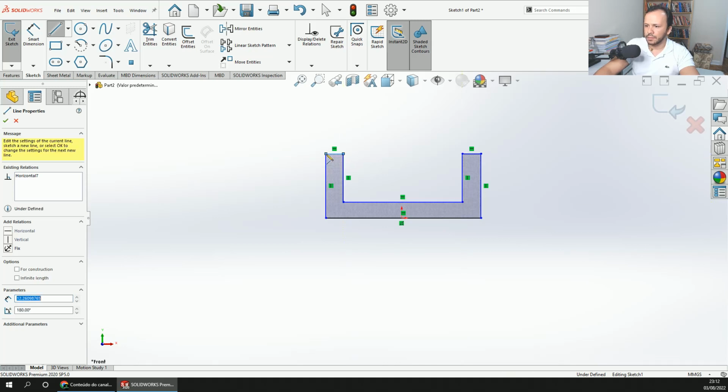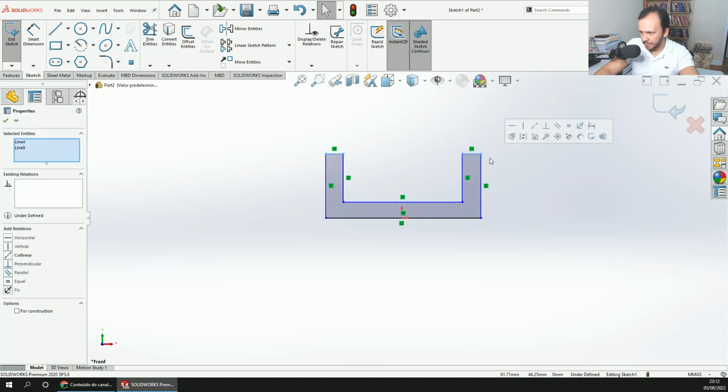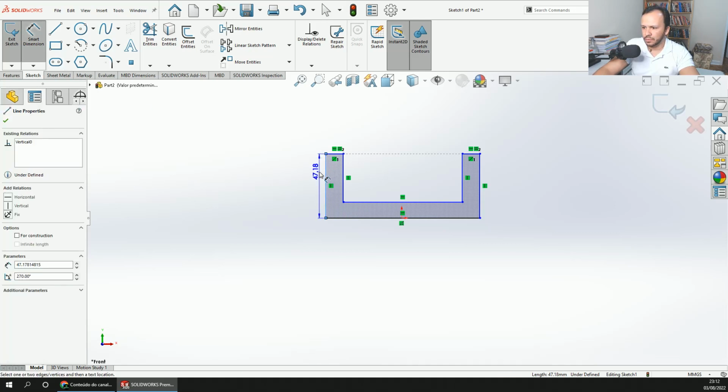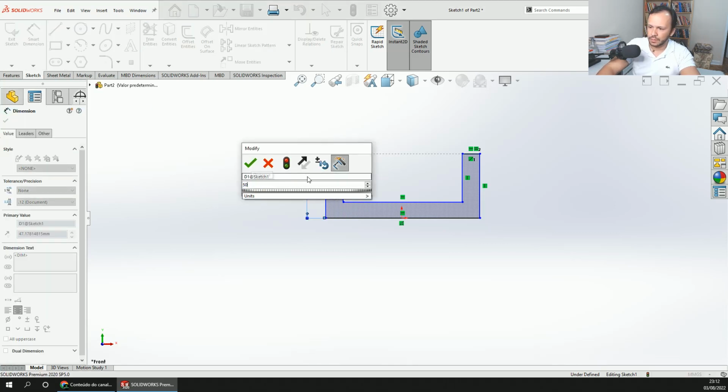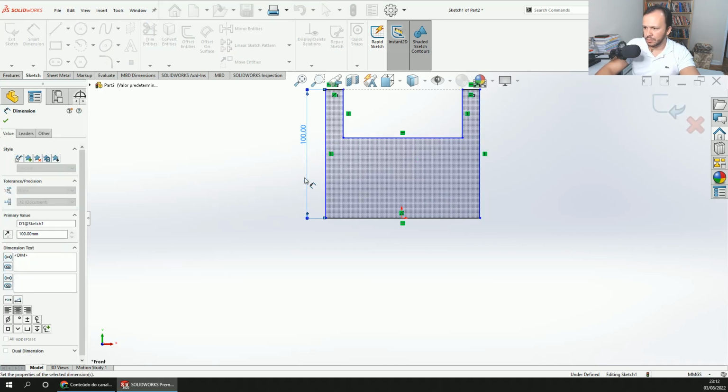And now it's done. Select this way, choosing these two lines here, and here on the left make collinear and equal, okay. Put dimension on the Smart Dimension tool here, let's put it, okay.